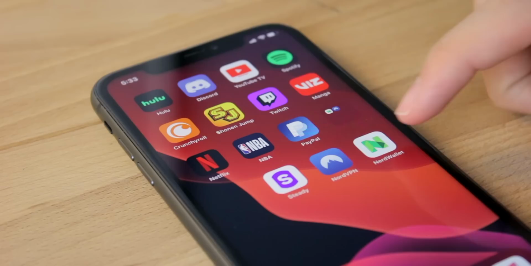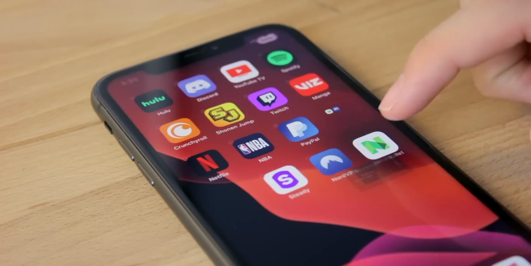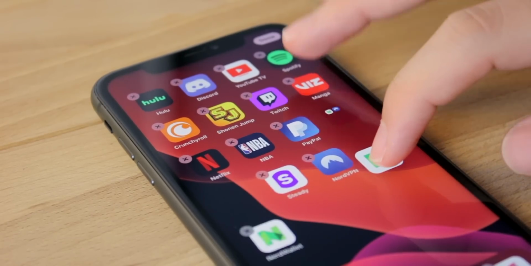So I know what you're thinking. This is probably gonna take way too long. It's not worth the time, but I bet you didn't know that you can move multiple applications at once on your home screen, which makes this whole process much faster. Trust me, you're gonna feel a lot better when you do this, and using your iPhone is gonna be much easier when you're done.